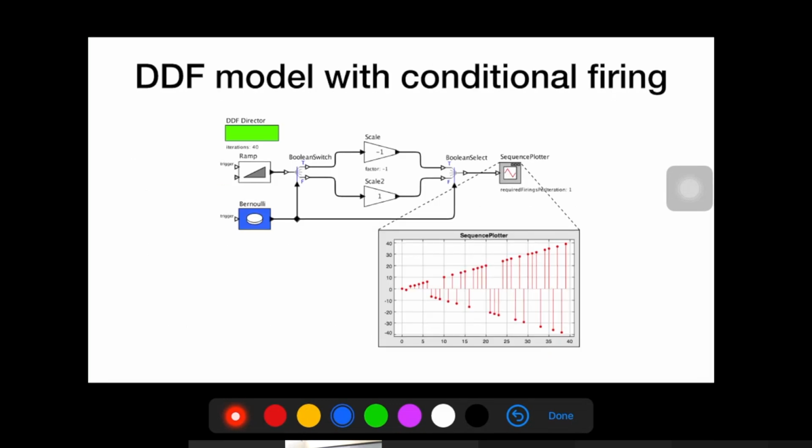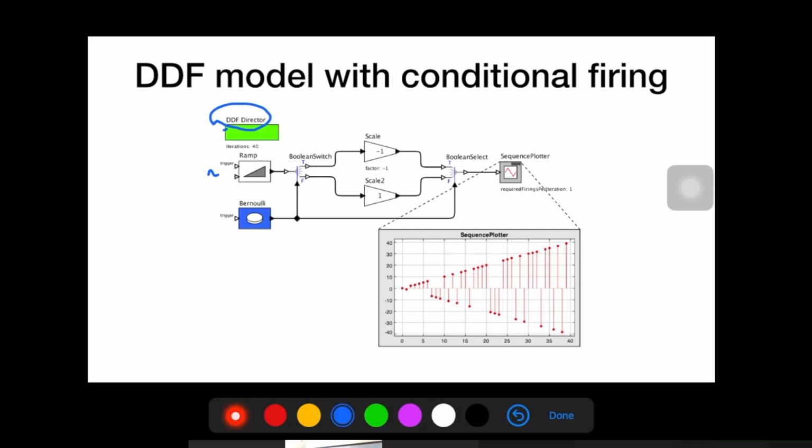Okay. Now there's an example here. This example we will see in real time. We'll adjust some parameters and then I can explain this example to you. Okay. Now the DDF director. So far we have seen the SDF director. Now we are seeing the DDF director. So DDF means dynamic data flow director. Okay. Now we have a ramp signal.